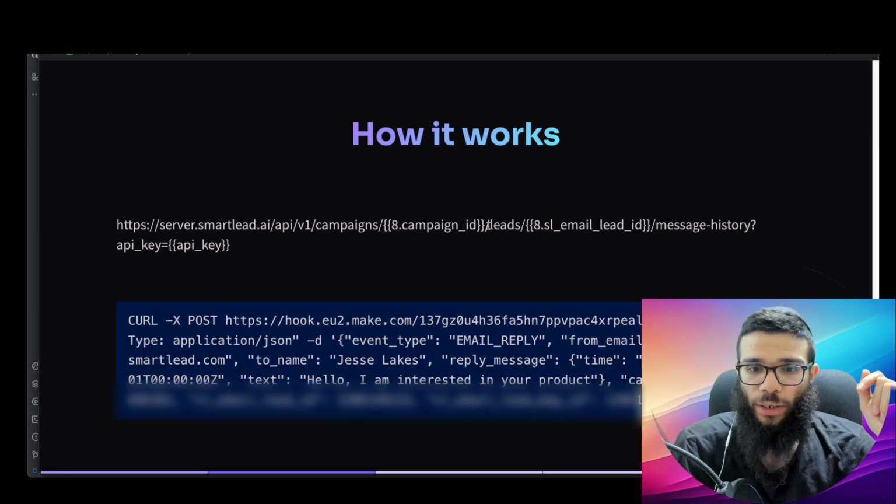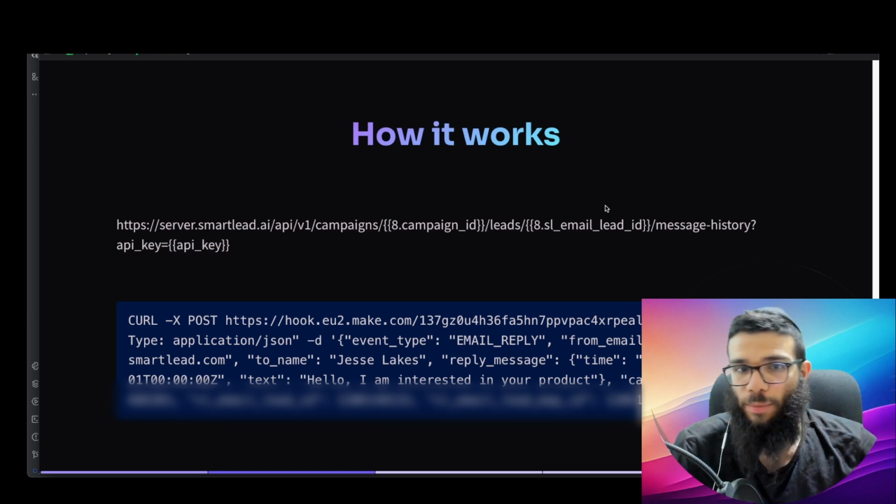And this is what we are doing here. So we get the campaign ID, we get the email ID, and we also use our API key. So this is giving us the message history.